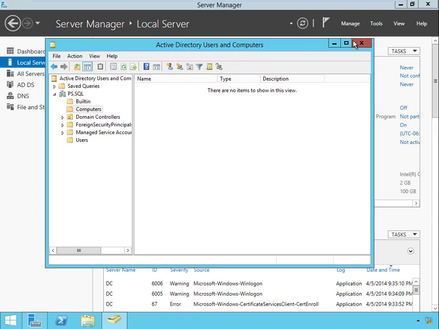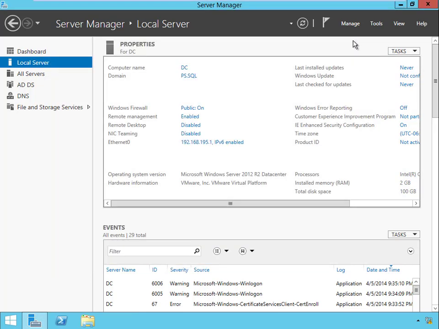So there you go. We have a functioning domain. There's nothing in here yet, but next we're going to go build our other two cluster nodes and add them to the domain. So let's get started.